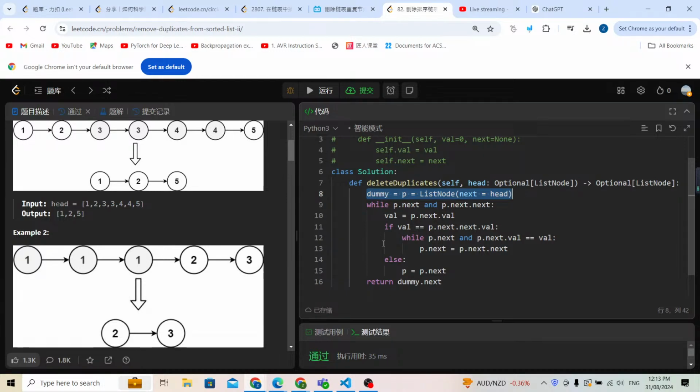And now after that, we're gonna use a nested while loop inside. So if the value is equal, we're gonna use this kind of nested while loop to delete all of them. So for example, we're gonna delete 1, 1, 1. So the dummy node is gonna be pointed to 2. Yeah, so this is the idea.